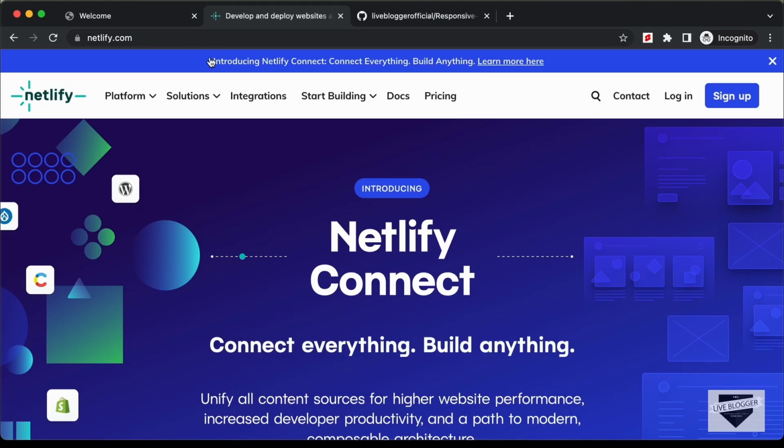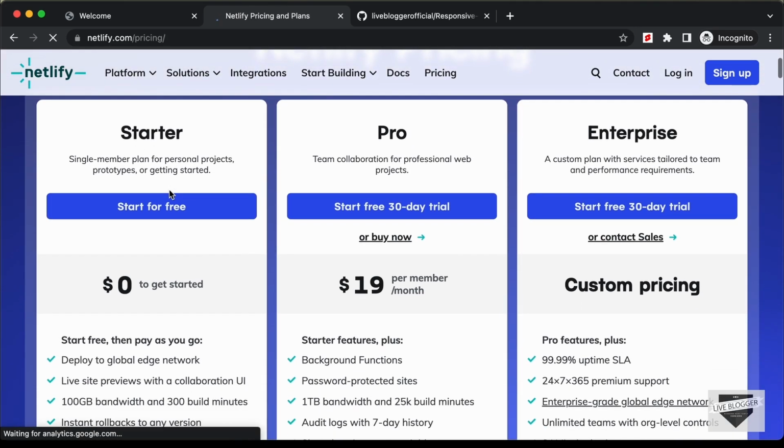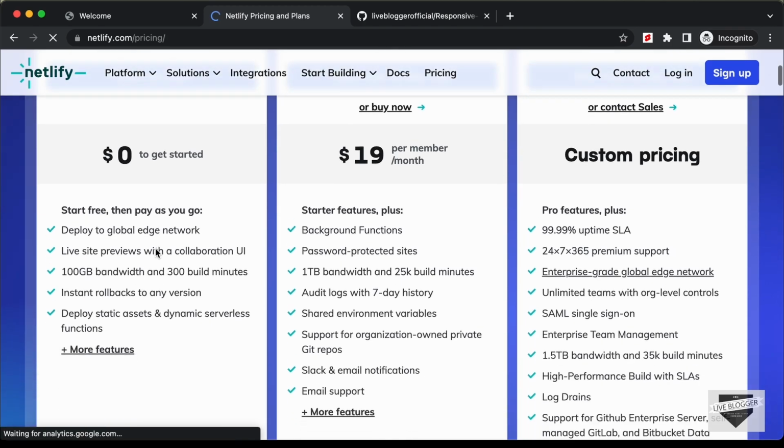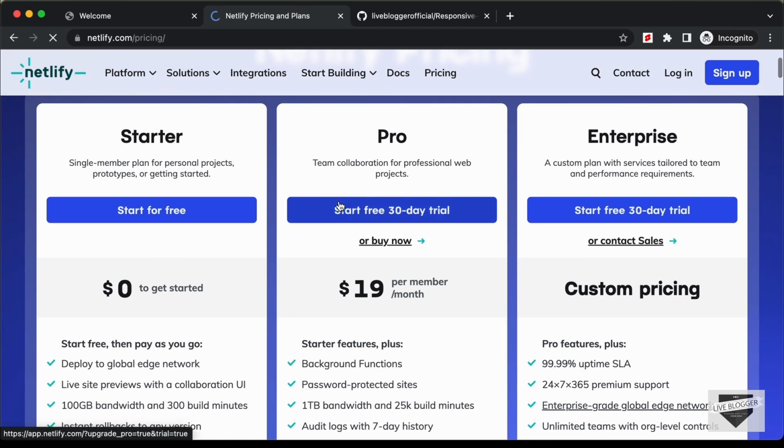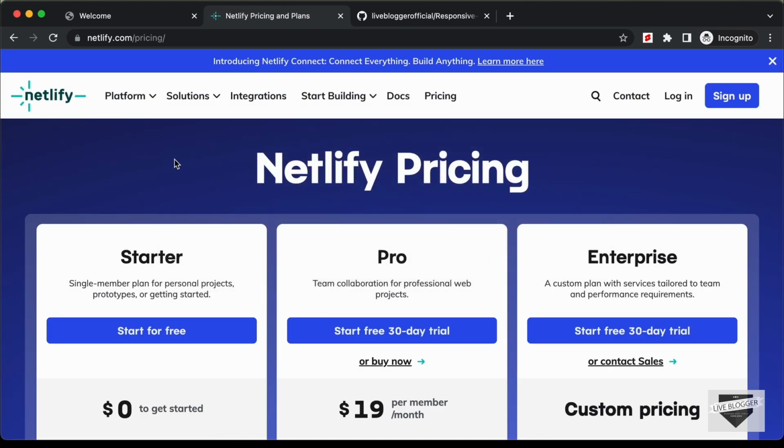Right, so here I'm in netlify.com, and you can deploy your websites on netlify.com for free, and they have different pricing plans. So if I click on pricing, here we can see they have this starter plan, and you can get started with this free plan, and then you can go ahead and subscribe to these plans if needed. So let's go ahead and log into this Netlify account.